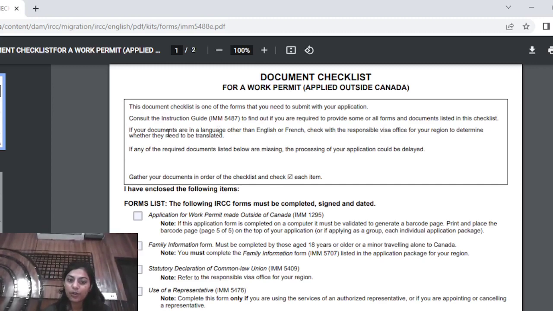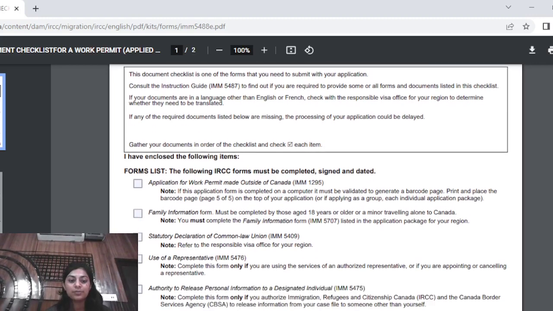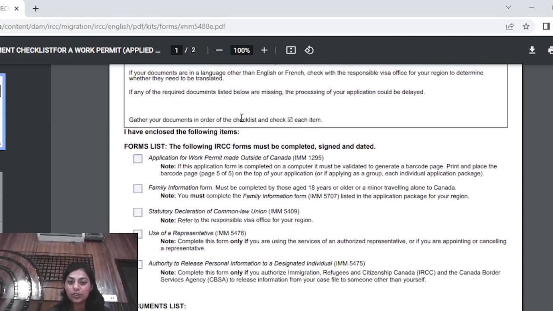Okay, if your documents are in a language other than English, as we said, that needs to be translated by a notarized, authorized person. If any of the required documents listed below are missing, the processing of your application could be delayed. Well, we all know that. Gather your documents in order of the checklist and check each item.